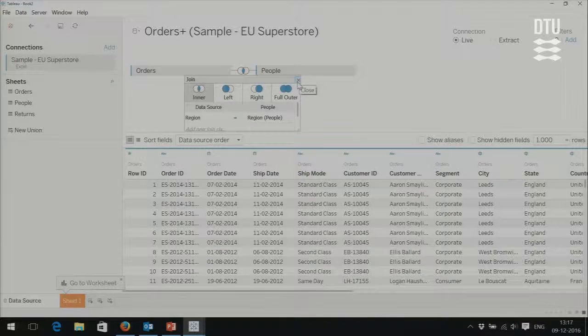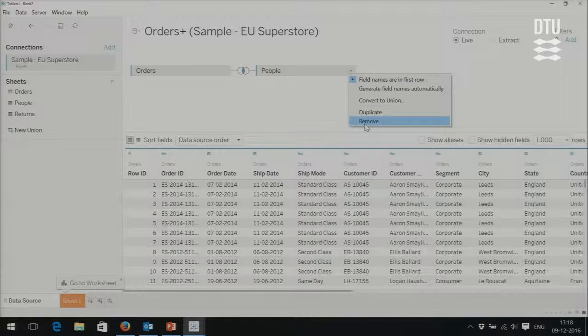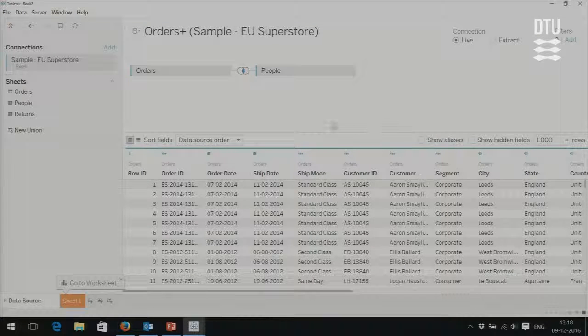But let's remove this table, people, because we are going to work only with the first one. In order to remove a table or a sheet from this place, you can go to this arrow button and say remove. And immediately we will have only the first one.